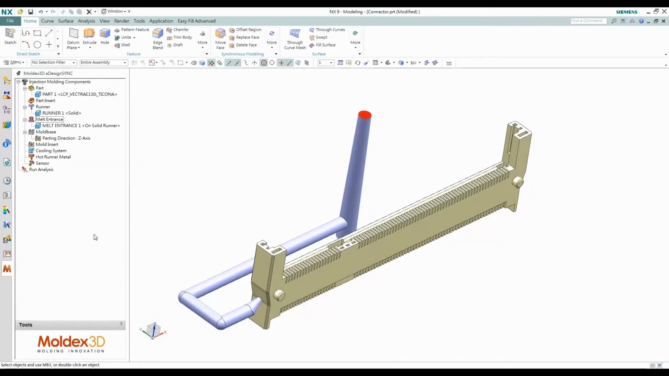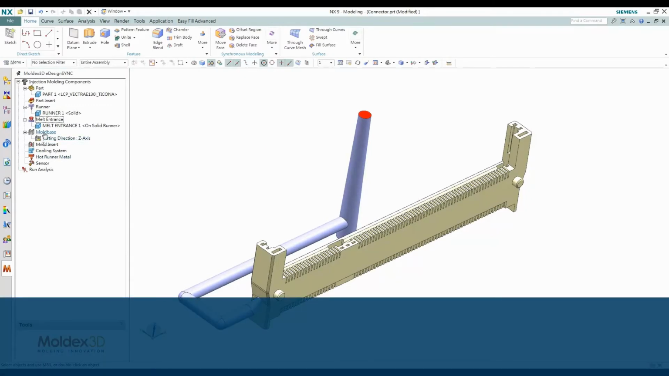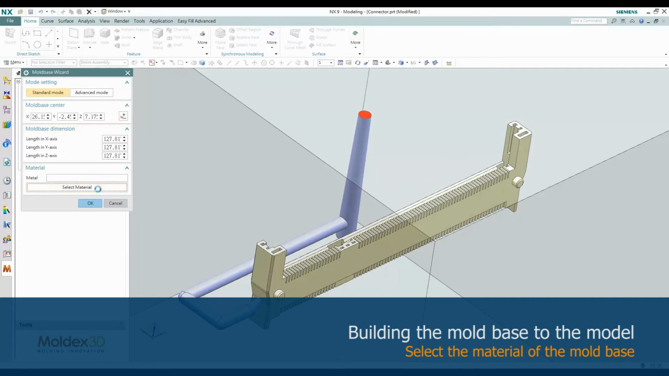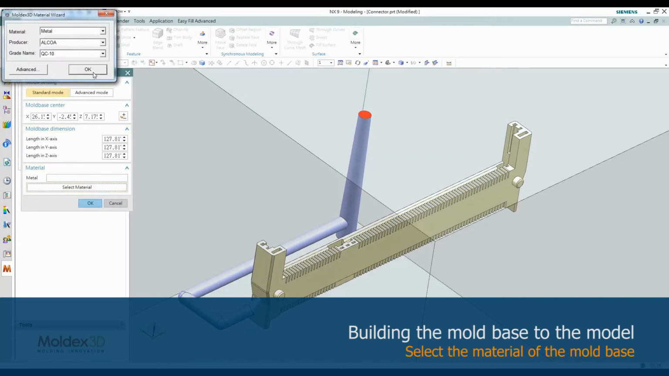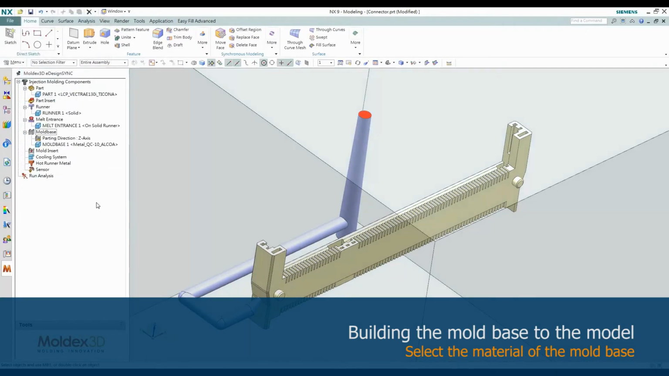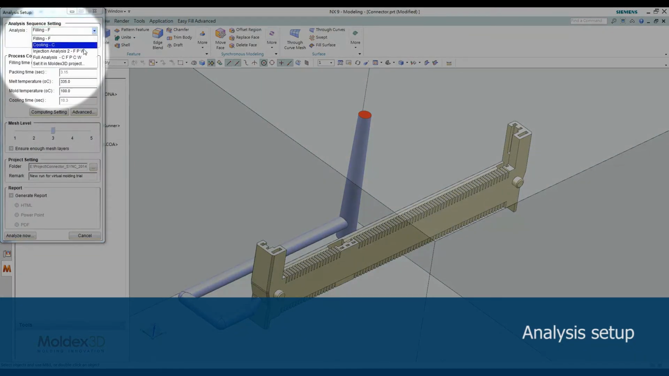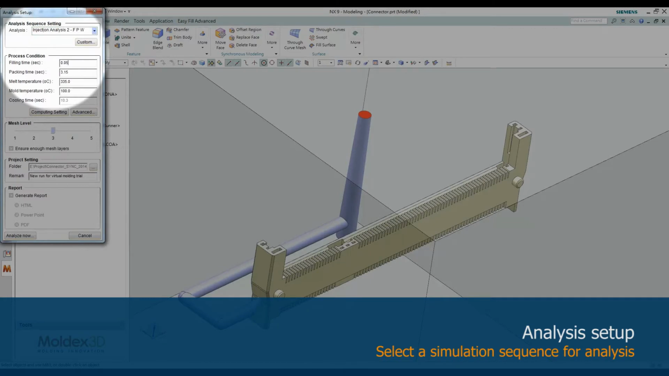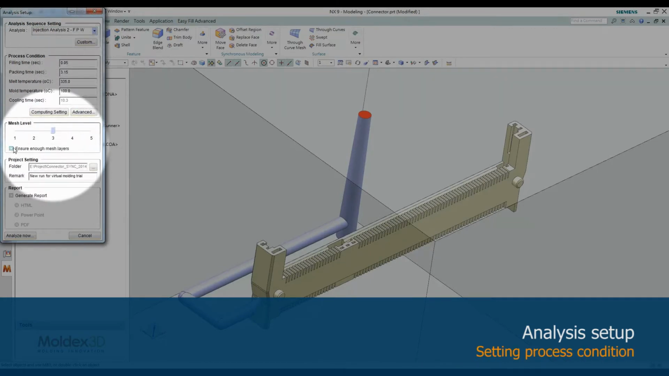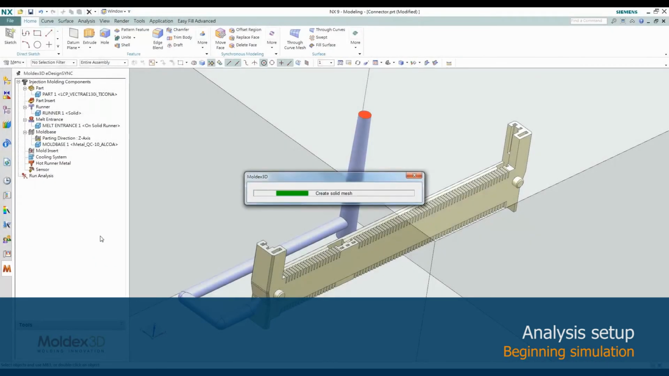In eDesignSYNC, Moldex3D provides automatic mold base building. We can use this function to auto-generate a mold base, then we set the mold base metal material by default. Before we start the analysis, we have to set the simulation sequence, process conditions, mesh level, project saving path and report format in this window. Then click Analyze Now to start the analysis.